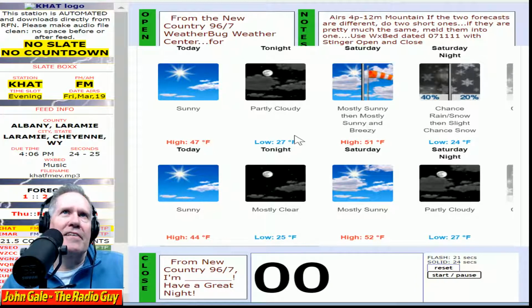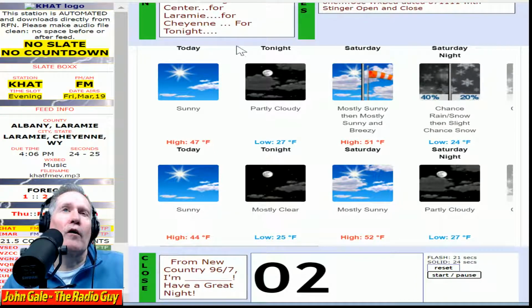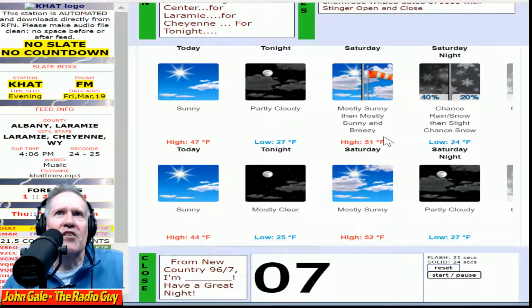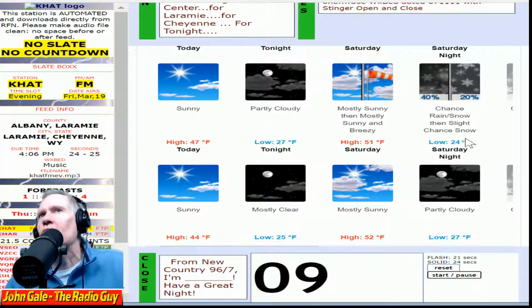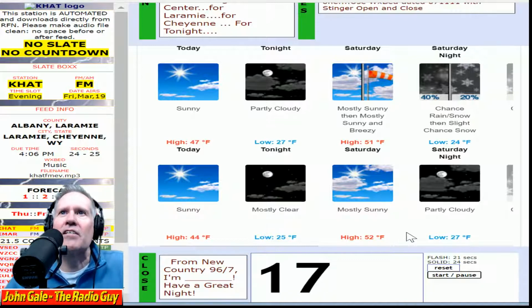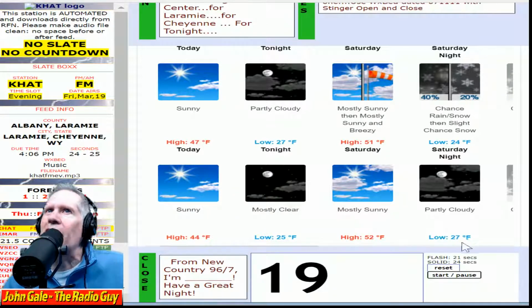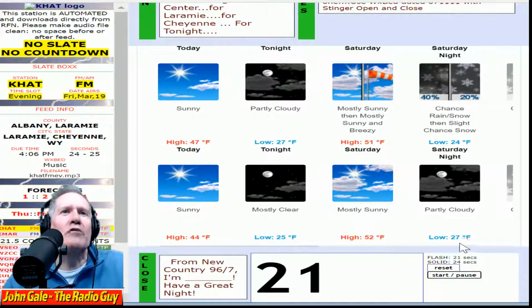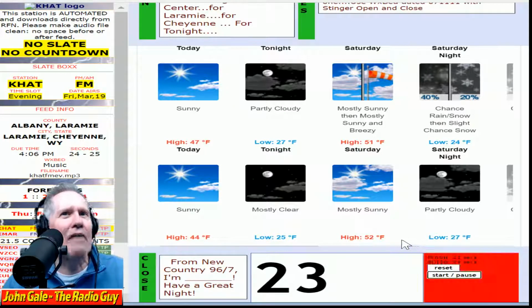From the new Country 96.7 WeatherBug Weather Center for Laramie tonight, partly cloudy, a low of 27, mostly sunny and breezy on Saturday, a high of 51, with a chance of rain and snow Saturday night, a low of 24. For Cheyenne this evening, mostly clear, a low of 25, some sunshine on Saturday, a high of 52, and partly cloudy Saturday night, a low of 27. From New Country 96.7, I'm John Gale. Have a great night.